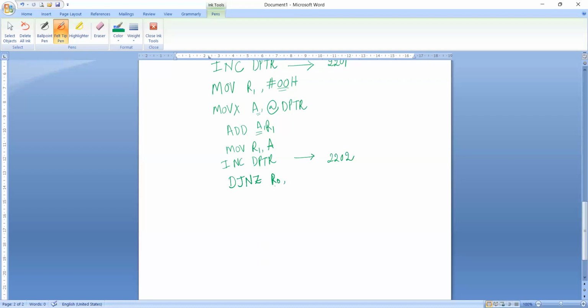And which location is it? Jump to up. Where do we need to jump? Up. Okay, this is up. This is a label address.